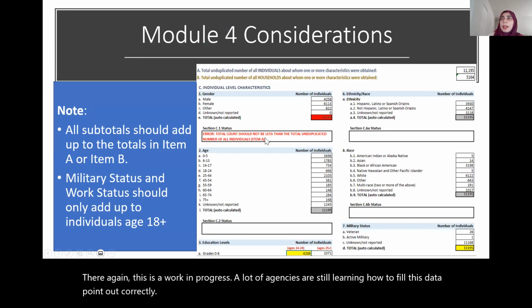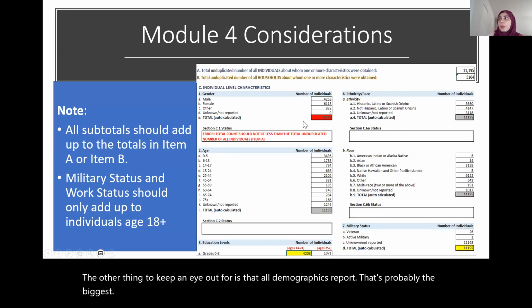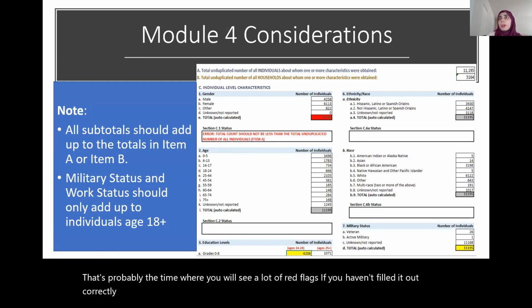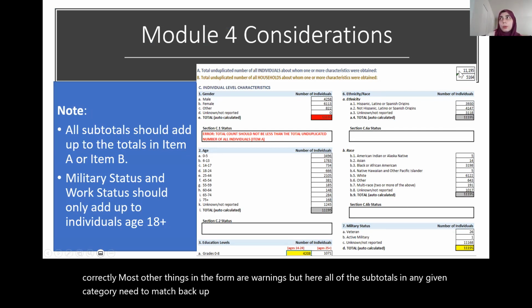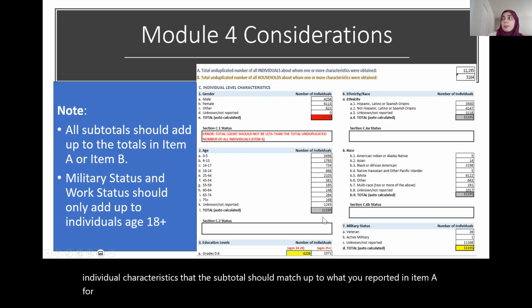The other thing to keep an eye out for is that all demographics report. That's probably the time where you will see a lot of red flags if you haven't filled it out correctly. Most other things in the form are warnings, but here, all of the subtotals in any given category need to match back up to what you reported in the totals above. So for your individual characteristics, the subtotal should match up to what you reported in item A. For your household characteristics, the subtotal should match up to what you reported in item B.